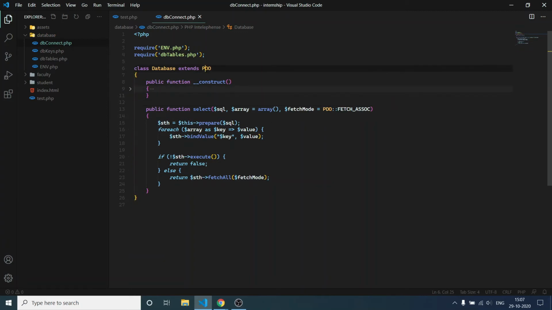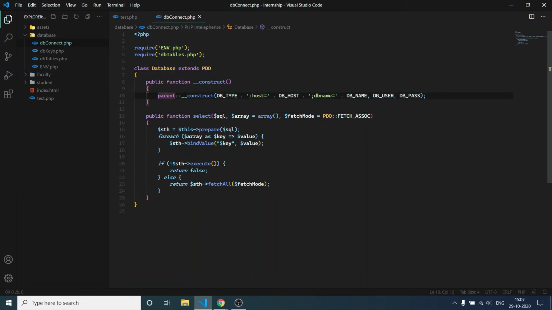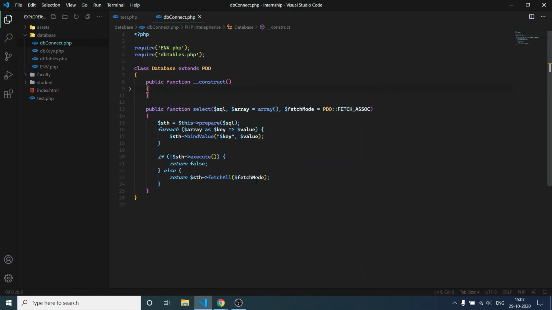So this object of PDO class, as you can see, the parent's constructor will be called, and with the given credentials a database object will be created.